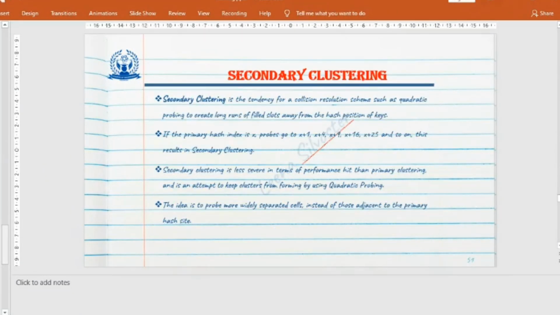So next is secondary clustering. Secondary clustering is a tendency for a collision resolution scheme such as quadratic probing to create long runs of filled slots away from the hash position of the key. So again, clustering means the elements will be grouped at one end.